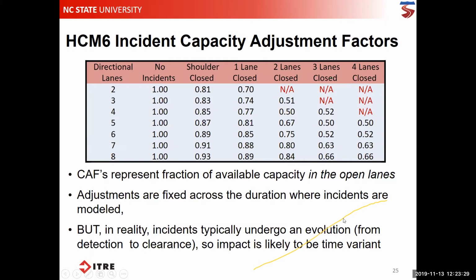Speaking of the impact of the incidents, at the end of scenario generation we want to assign capacity adjustment factors. This table in the HCM shows the default capacity adjustment factors for different incident severity levels, based on how many lanes we have on the freeway. As you can see, for example, if you have a 2-lane segment and you have a 1-lane closure, the capacity adjustment factor for open lanes that we are seeing is 0.7. That means that if we have 1 lane closed, where we have already lost 50% of our capacity, then we have 70% of the open lane capacity available to serve.